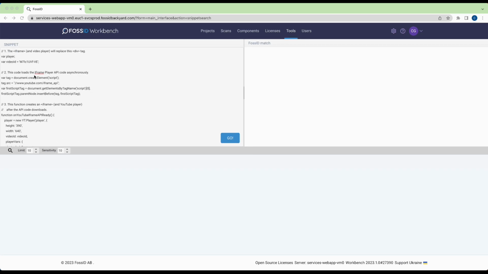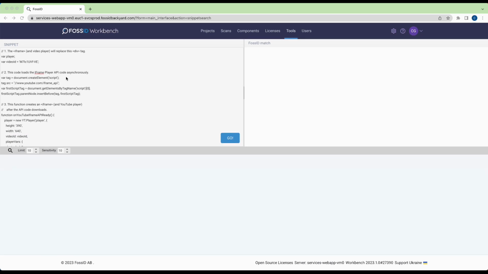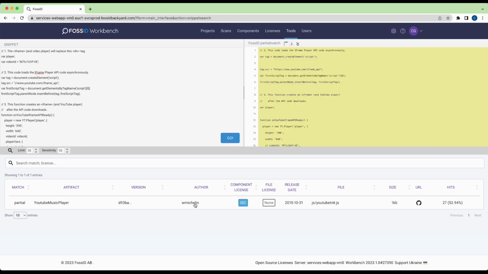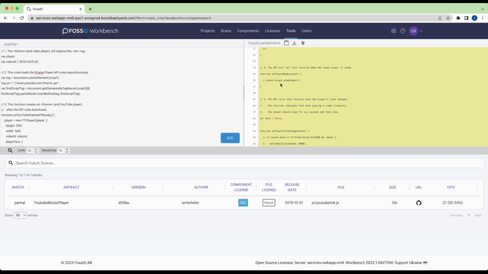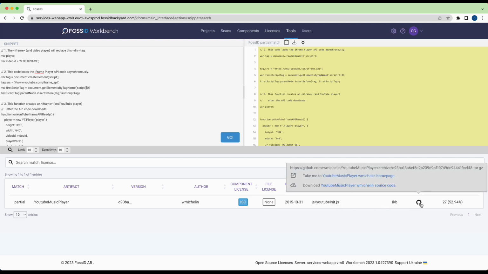As you can see, this is the code that was provided as solution 7 by GitHub Copilot. Click on Go, and this is the match that was provided after the analysis. Workbench identified this particular code from this file, YouTube init.js, on this particular repository on GitHub.